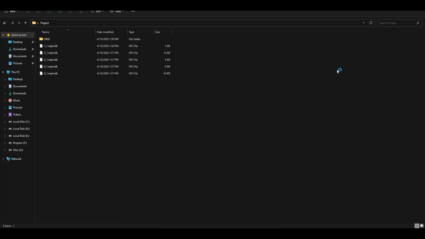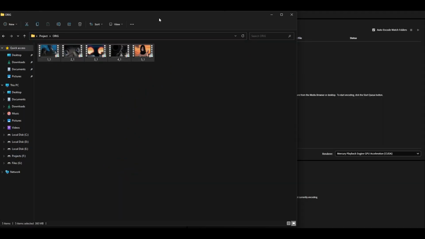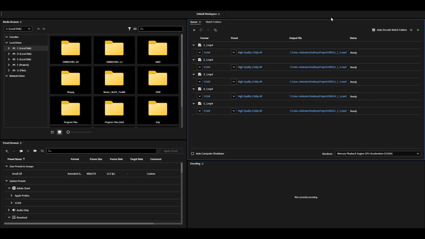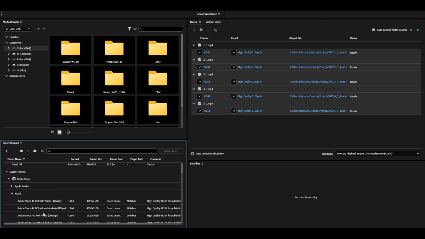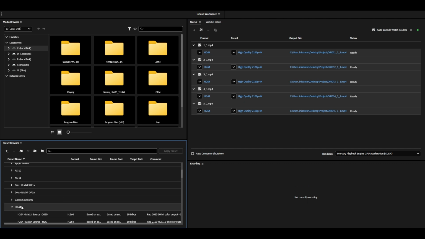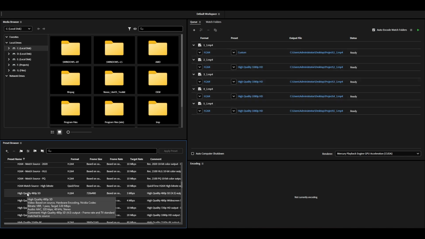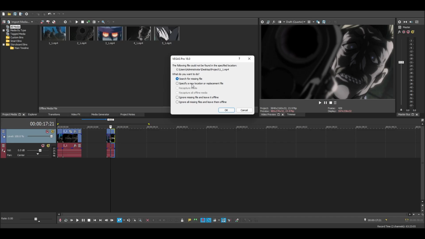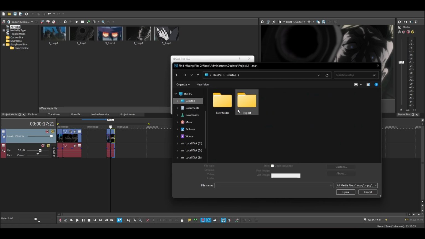There are a lot of software you can use, like Handbrake. We're gonna import the original files in here. And then we're gonna look for a preset that is as low as possible, but we still can edit on it. Go in here. For example, let's try this one. Project.